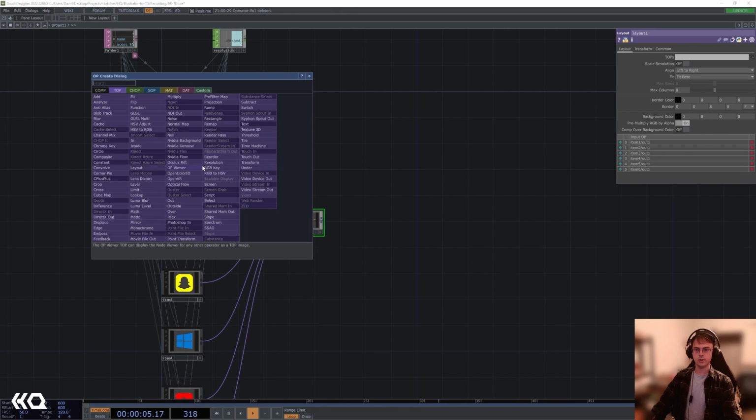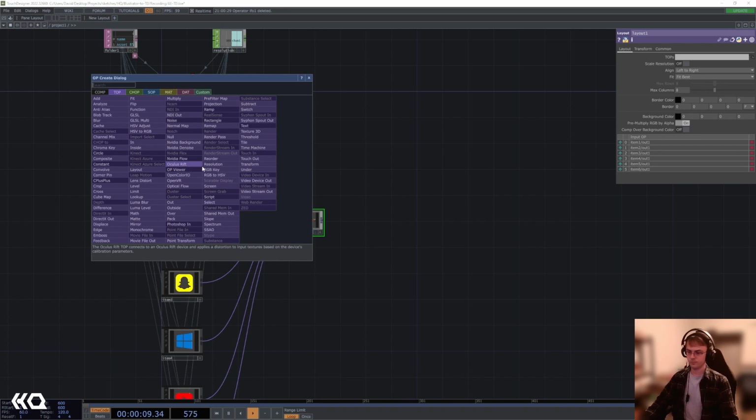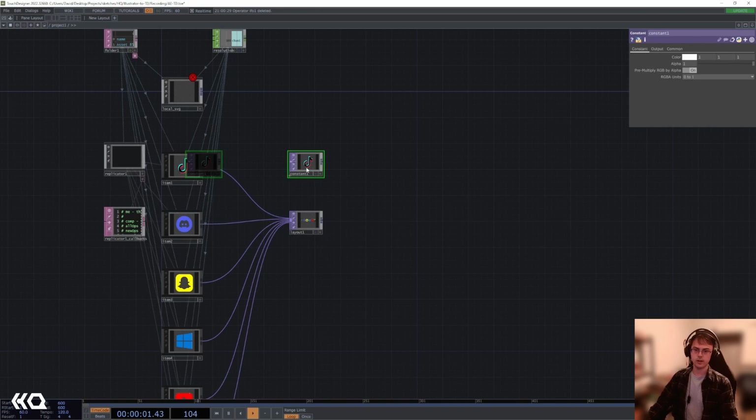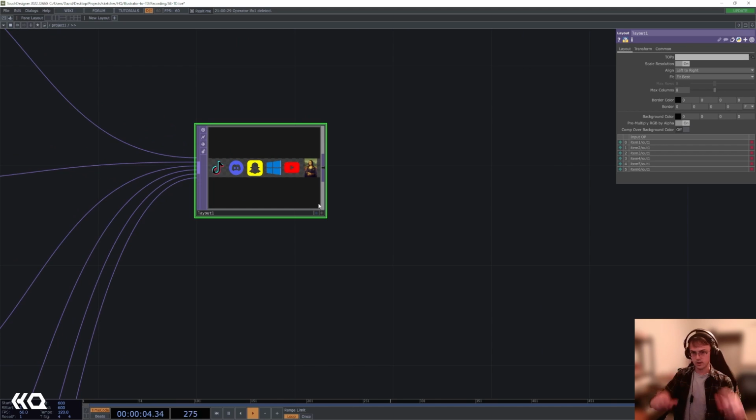So from here, let's go ahead and create a constant. And we're just going to connect our item 1 to that. We can set the alpha to 0. We can set the output to set resolution only. From here in our layout, let's go ahead and set this to scale resolution. So we know the resolution is incredibly long and narrow for it to be a good ribbon here.